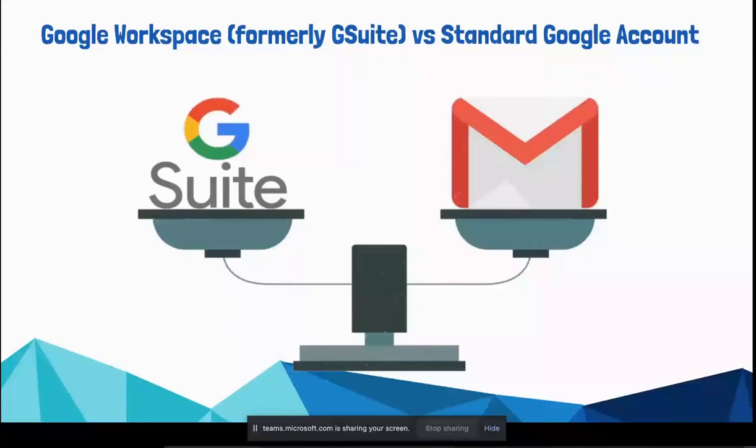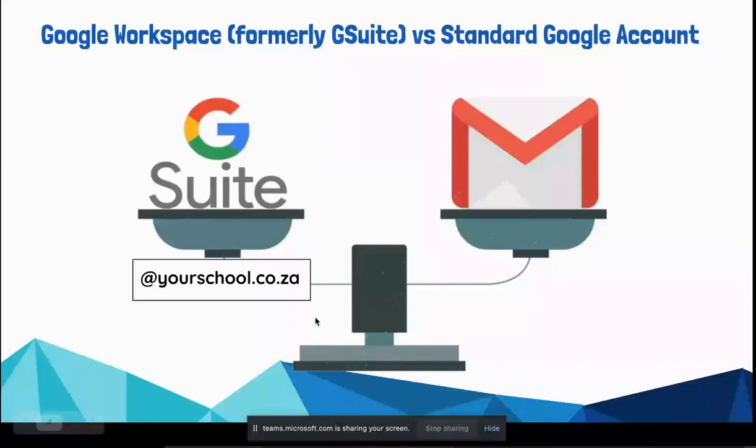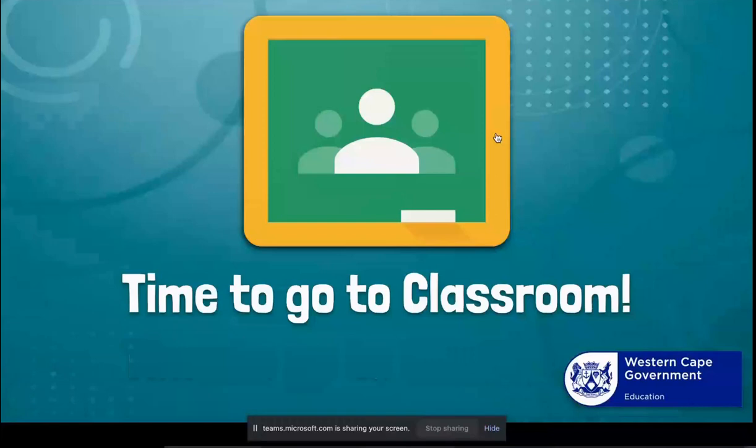So when you have a domain, like our school is stellies.com, so my email address is Andrea Winckler at stellies.com, you get this. So you can have that as your G Suite account, whereas your normal Gmail is just Andrea Winckler at gmail.com. Okay, so let's get into Classroom.